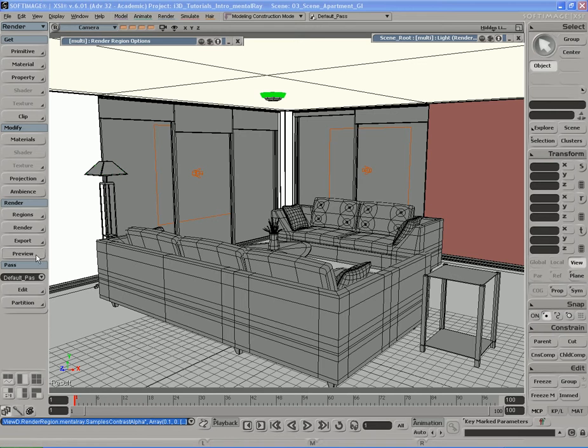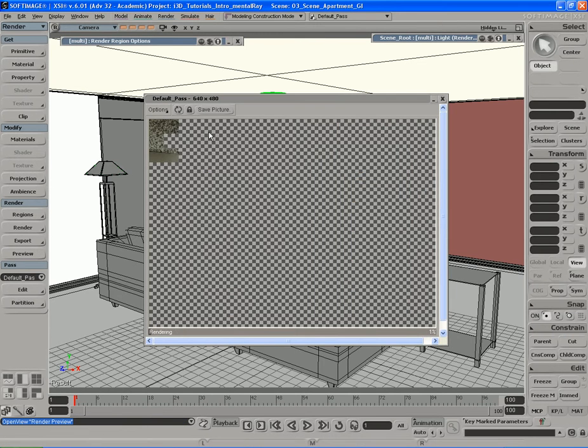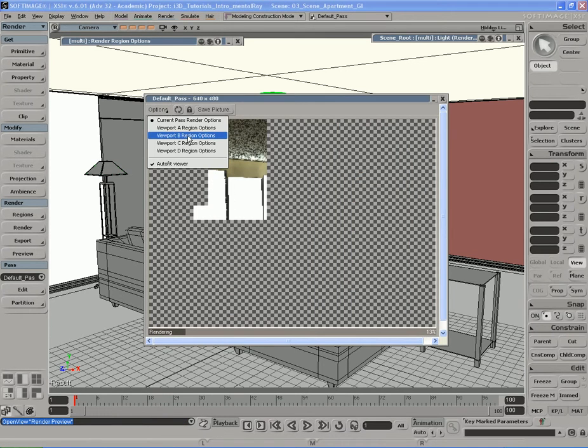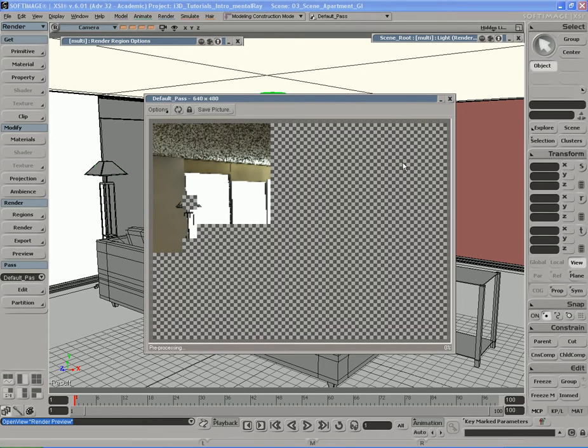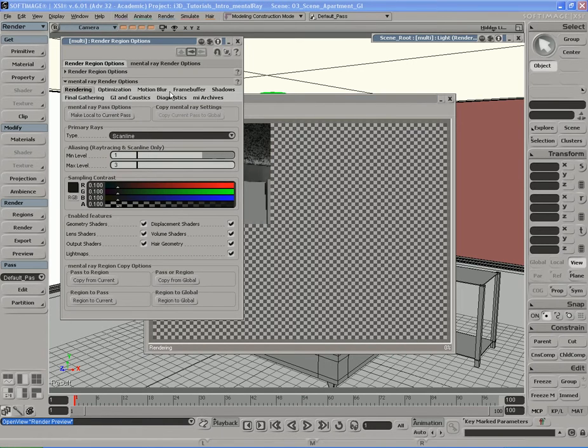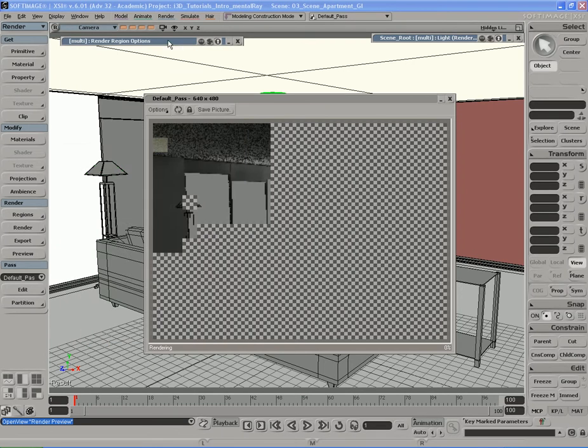Let me go over here to preview, and let's go over here to options. I'm going to go to viewport B options, and just to show you here, it's pre-processing right now. I believe I turned rebuild off. I should have, and I did. Good i3D check, good boy. Okay, so now it's just doing the render. It's not calculating the map.